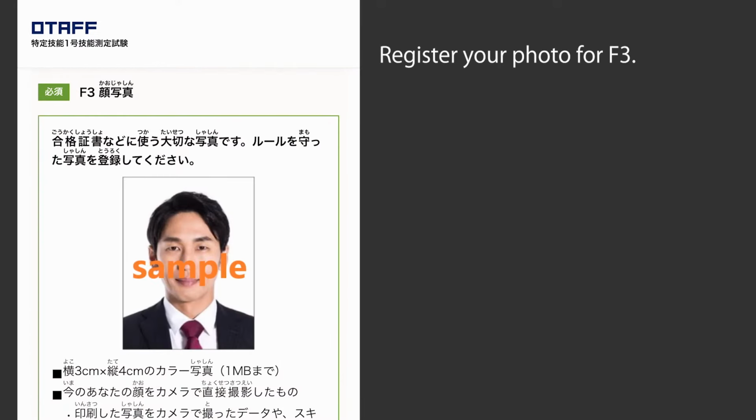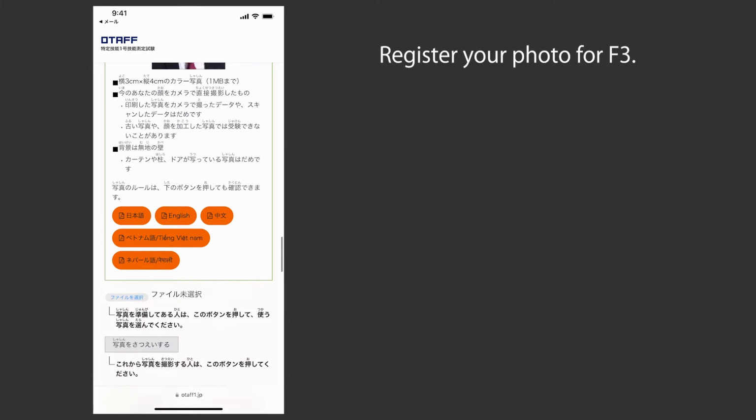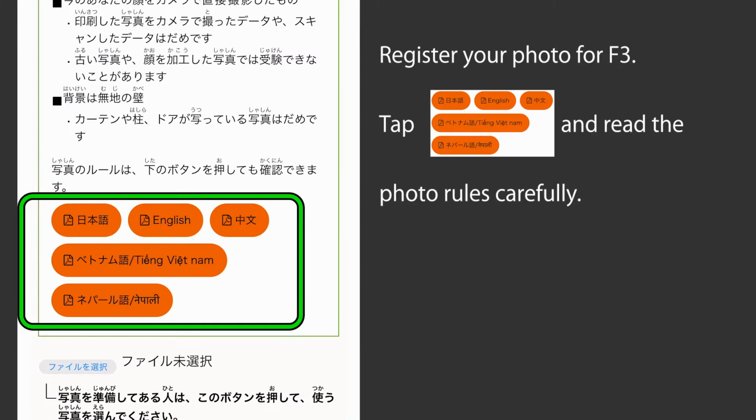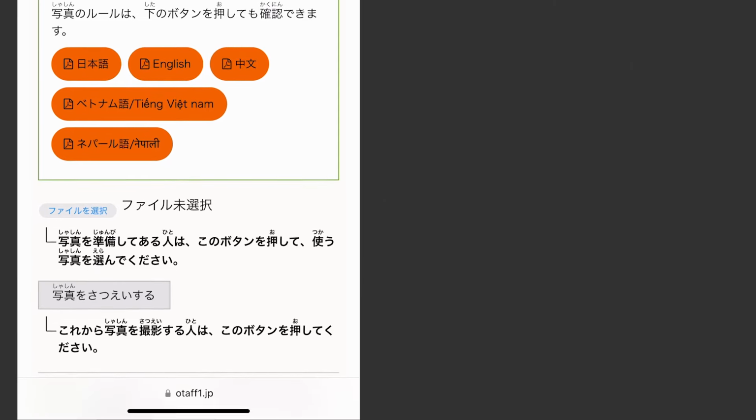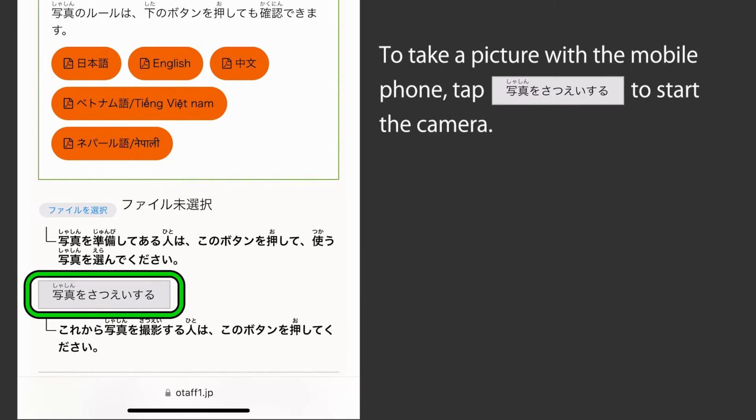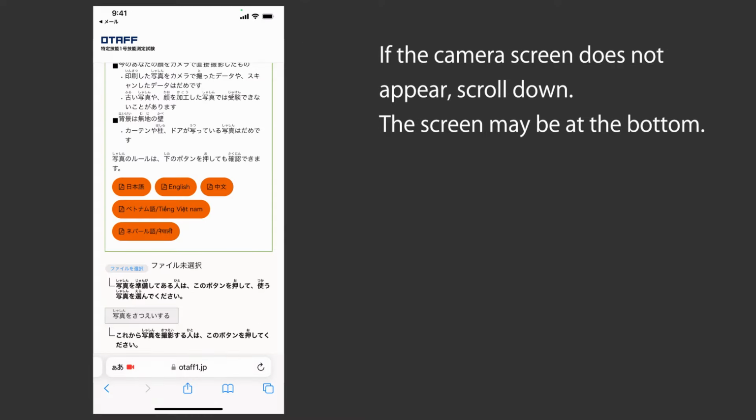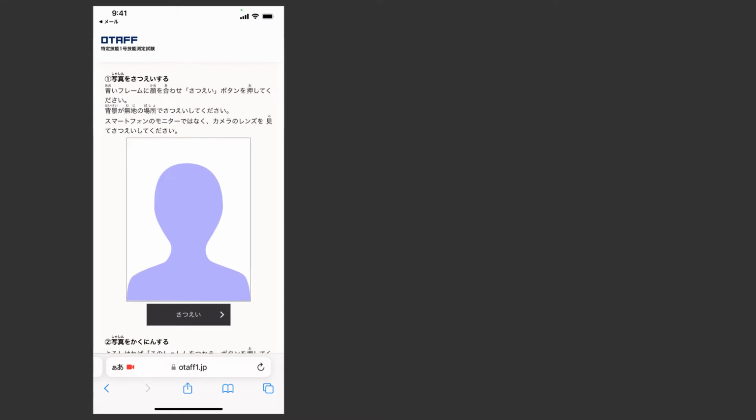Register your portrait photo for F3. Tap the orange button and read the photo rules carefully. To take a picture with the mobile phone, tap Take a Photo to start the camera. If the camera screen does not appear, scroll down. The screen may be at the bottom.